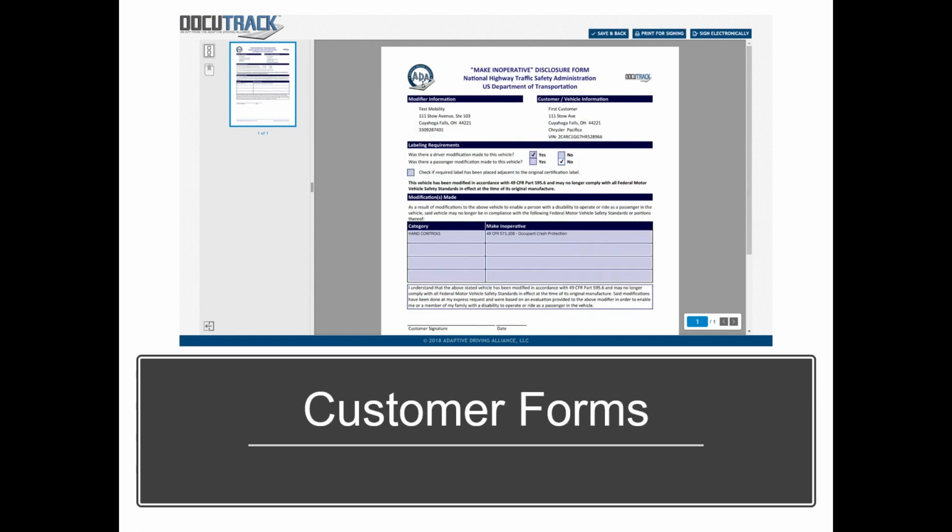It also fills out other important forms like the make and operative, the vehicle delivery receipt, and the weight form. It allows you to make any necessary changes, but it pulls in the information automatically to make it simple to complete those forms. You have the option of printing the documents for the customer to sign or signing electronically.